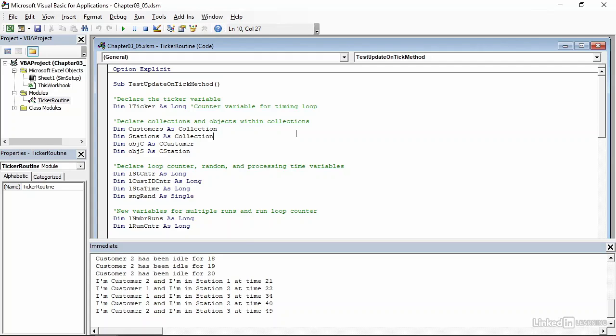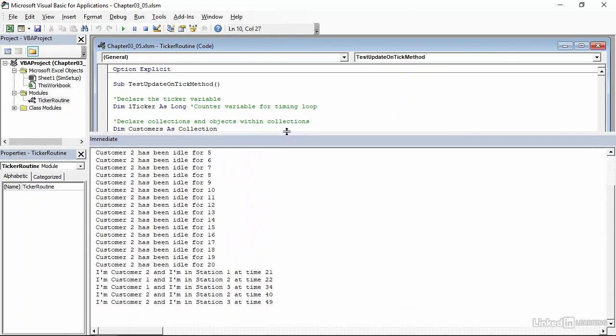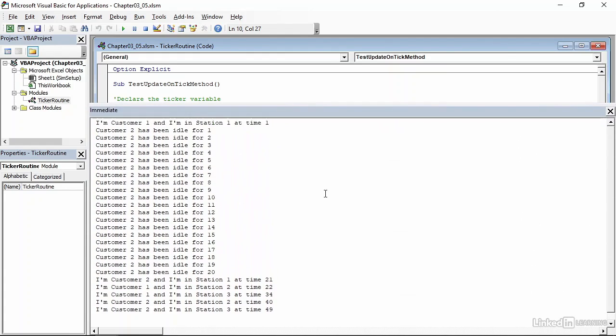And you see at the bottom that we have a fair amount of information that has been printed out in the immediate window. I'll resize the immediate window so we can see more of what's been written there. So if we scroll all the way up to the top, I see I'm customer 1 and I'm in station 1 at time 1. Looks like customer 2 was created at the same time or entered the system at the same time, so it was idle until step 20. Then customer 2 was in station 1 at time 21. Customer 1 moved to station 2 at time 22. Then there are no further updates until 34, then time 40, and time 49. So it looks like our simulation ran correctly.